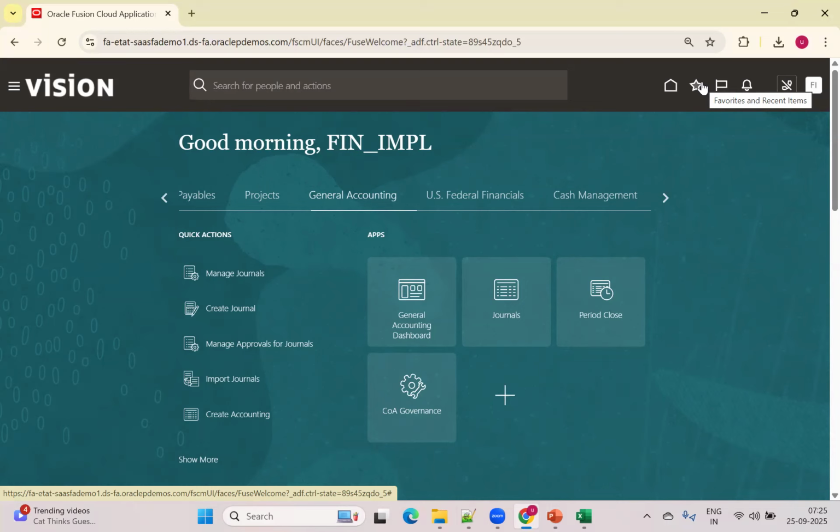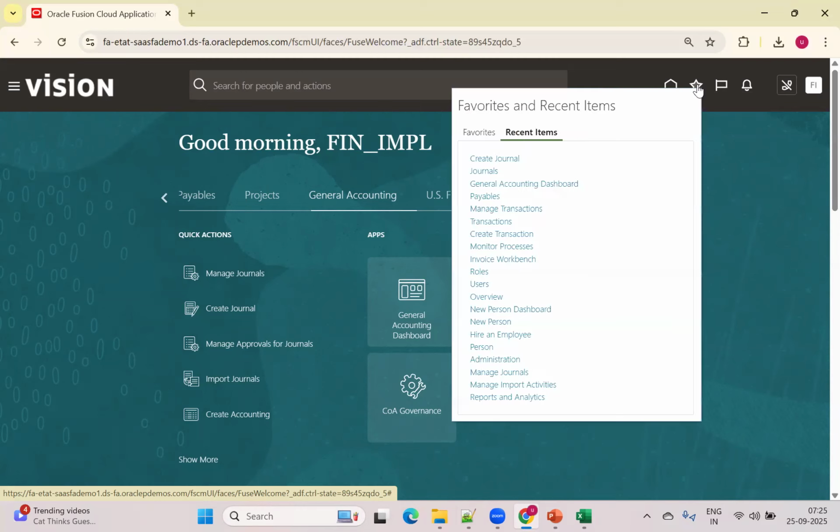So what are these favorites and recent items? I can show you now. If you click on these favorites and recent items, these are the recent items that we have just opened. Like we have opened a create journal page, we have gone to journal accounting dashboard, we have gone to the payables screen, or maybe other participants who are enrolled in UnoGeeks are also using this user. So they have navigated to these pages. It is just showing the recent items that we have opened, so you can navigate from here as well.